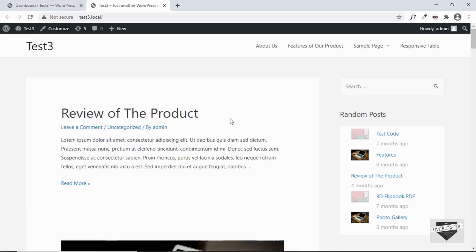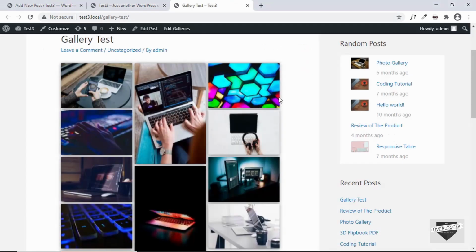In this video, I'll show you how to create a Masonry layout gallery for your WordPress website. So this is how it's gonna look. So let's get started.